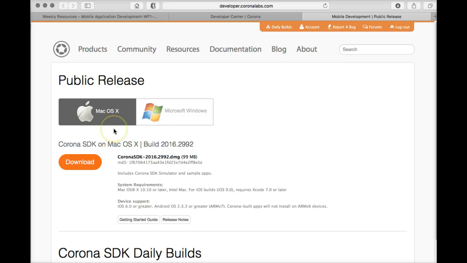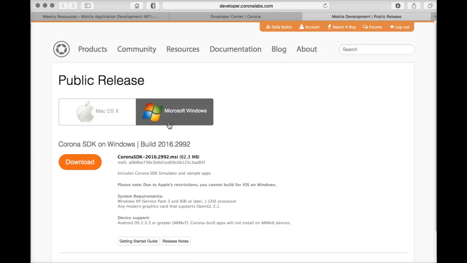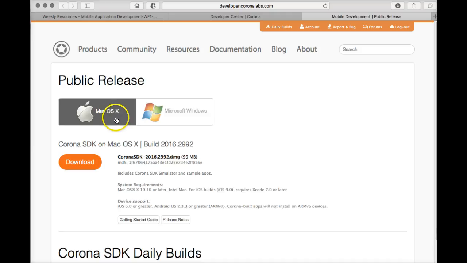The Corona SDK is multi-platform, so it doesn't matter if you have a Mac, which I'm currently working on, or a Windows-based machine. You just click the appropriate operating system and then hit the download button, and it will download to your computer. This is roughly 60 megabytes or so on the Windows side and just under 100 on the Mac side. And just looking at that, you might be wondering why that is.